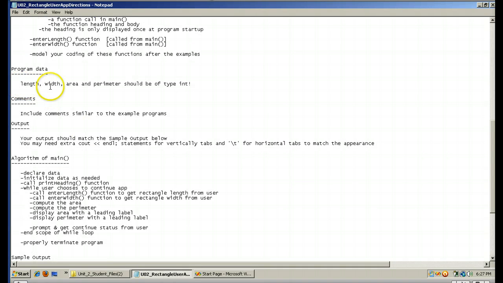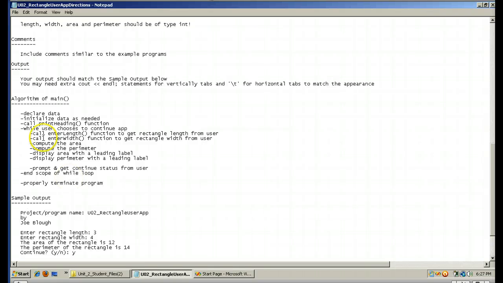Program data: length, width, area, and perimeter should be type int. Include comments as needed. Output, we'll look at in just a second. Here's the algorithm. Declare data, initialize data as needed, call the print heading function. While the user chooses to continue, you're going to call the enter length and enter width functions. Enter length gets the rectangle length. Enter width gets the rectangle width. Compute the area and perimeter, display area in a label and perimeter in a label. Then prompt the user if they want to continue, and then terminate the program.